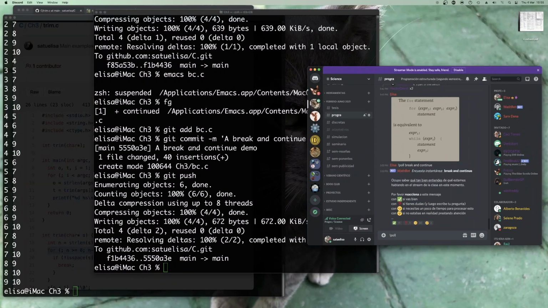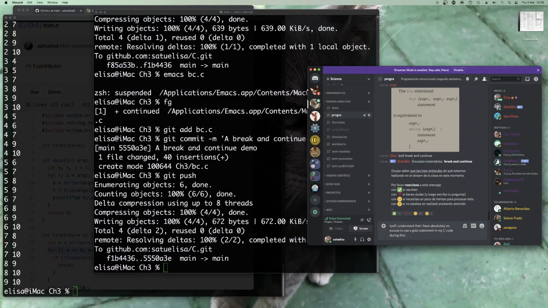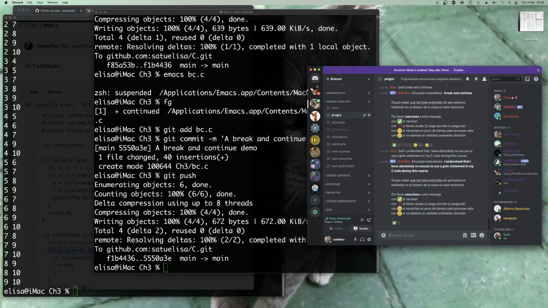Let's make another poll. I understand that I have absolutely no excuse to use a go-to statement in my C code during this course. Okay. Green, if you have understood, you're not going to use the go-to. You're going to get negative points for homework that has a go-to statement.